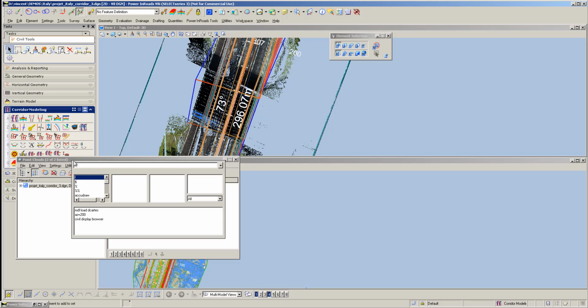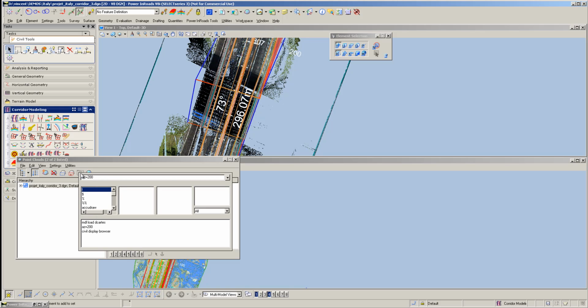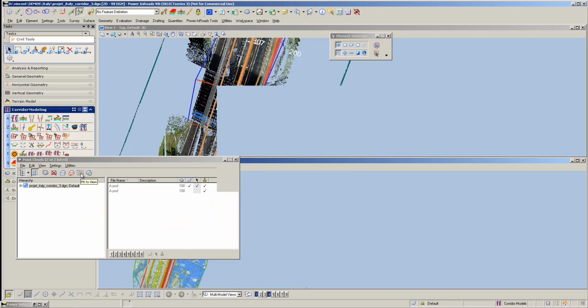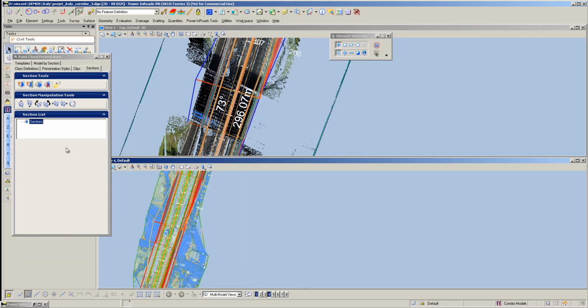So we'll use the keying MDL load Descartes in order to add these section tools. We'll now go to the presentation dialog, and we have a new set of section tools.